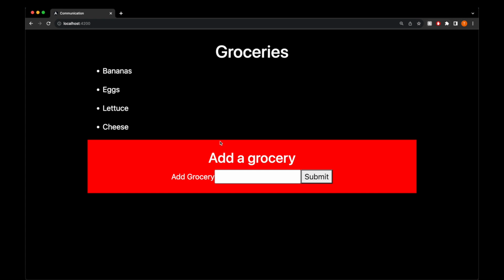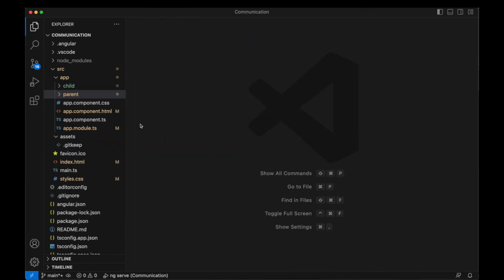So right now we have a parent component, which is a grocery list. And then we have a child component, which has an input field, which is going to allow you to add groceries. So if I wanted to add chips and I press submit, then chips would be added to this list. So how do we do that? Well, let's look at the code we have so far.